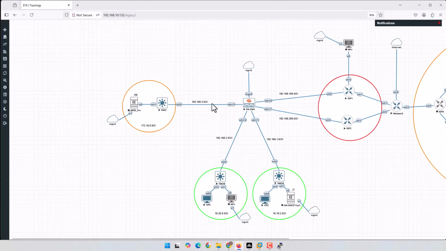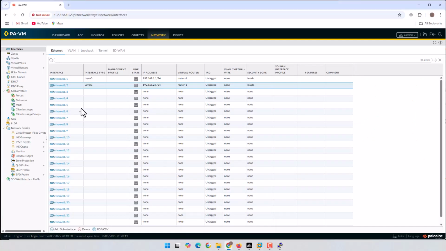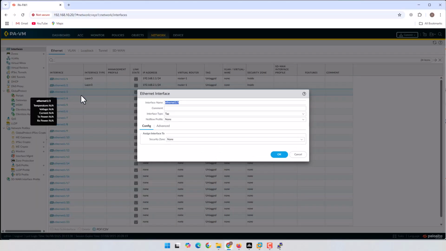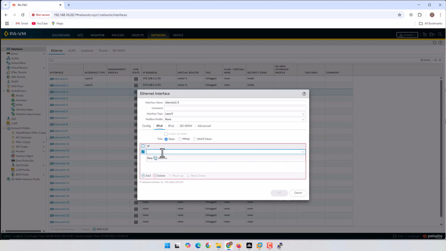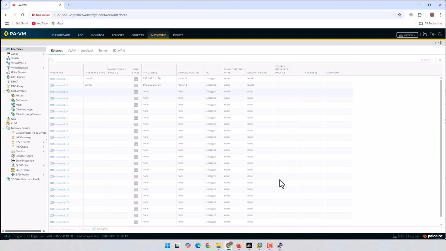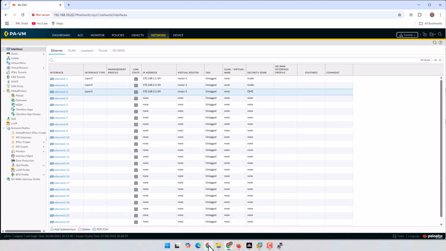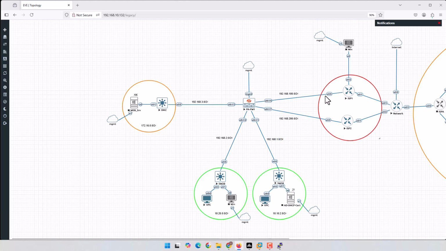It's 1/3 and the IP address is 192.168.3.0. This one also is L3 in the same virtual router, belonging to the DMZ zone, and the IP address 192.168.3.1/24. Let's save this.